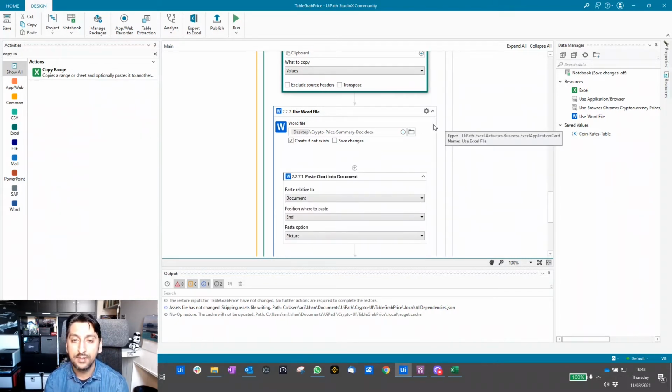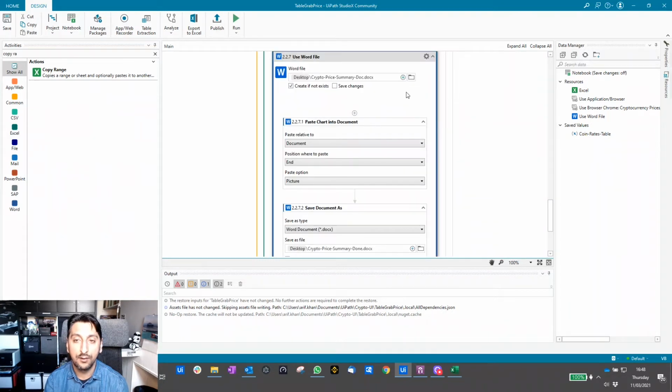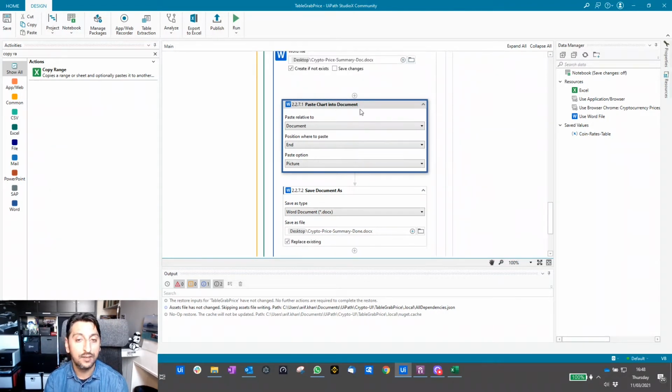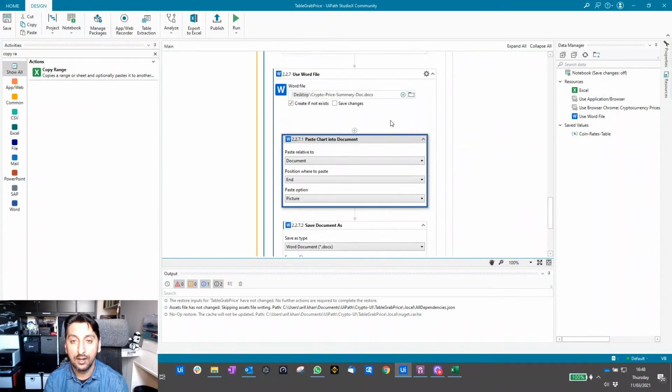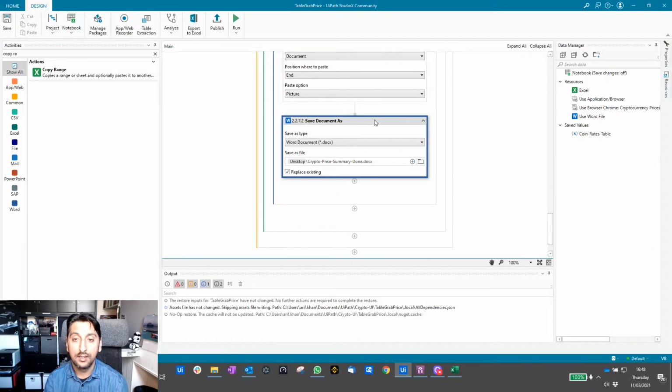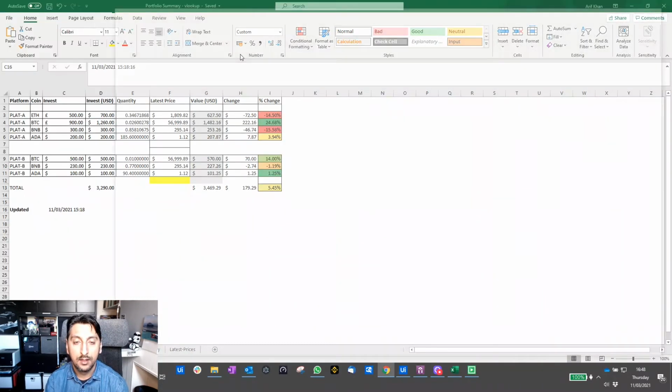And then it's as simple as this. You drag in your use Word file activity, you point to the file that I mentioned, and I tell it to paste into the document at the end. I'm using this activity here called paste chart into document. So I'm going to paste that in, and you can use it for a document as well. And then I am just going to save it for now. Let's run that and see what that looks like.